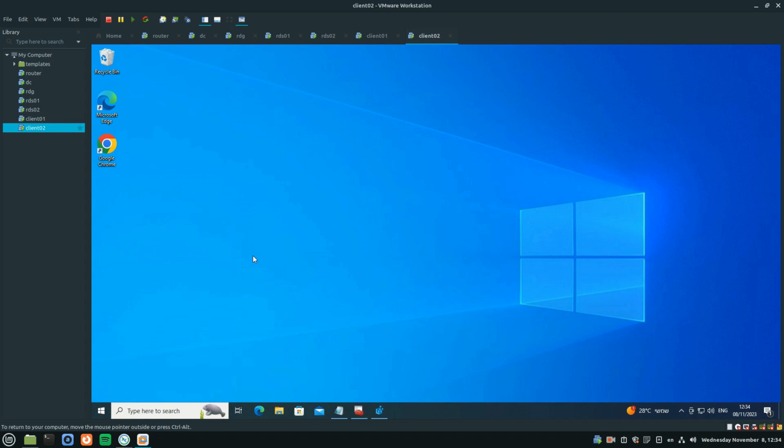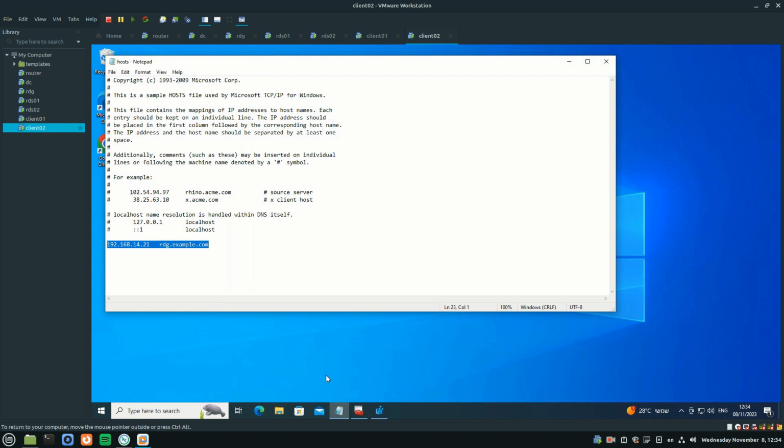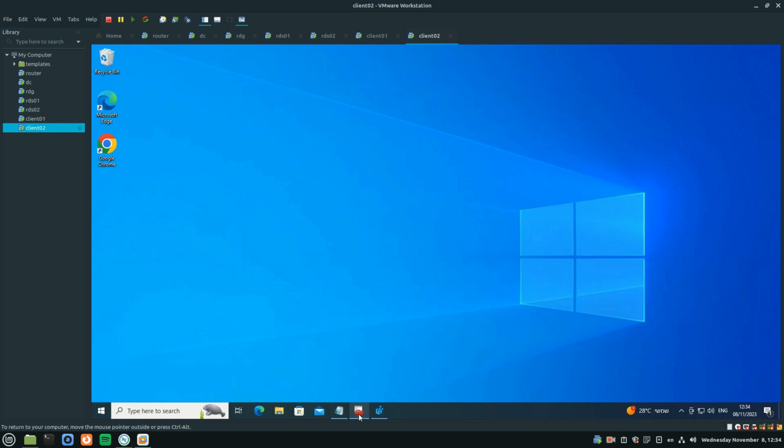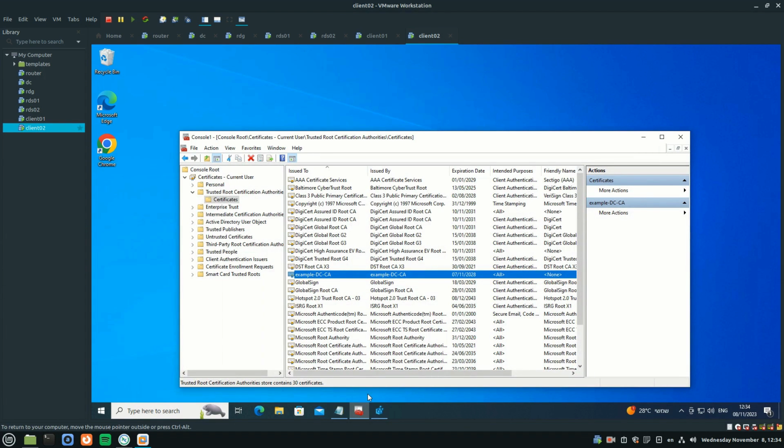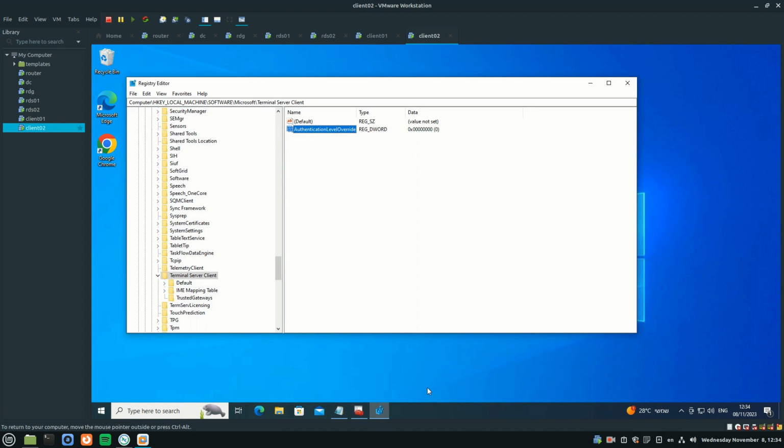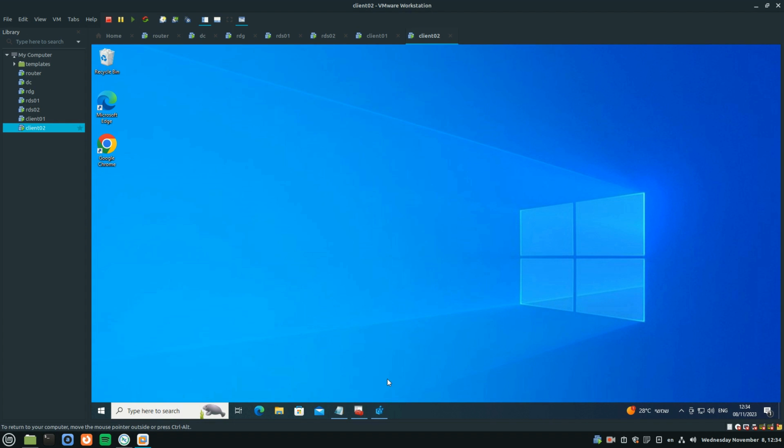Next, we will try to connect from external computer through RDG. To make it work, I had to do the following steps. Enter the RDG public address into the hosts file. Install the domain CA certificate in the client computer. And add the registry entry to tell a remote desktop client to ignore the revocation list. In a production environment, you will use the registered domain and a certificate issued by a public CA, and these steps will not be necessary.